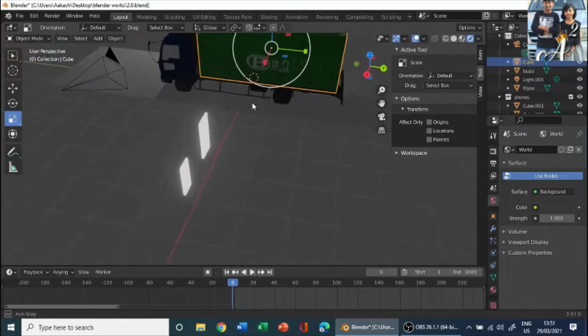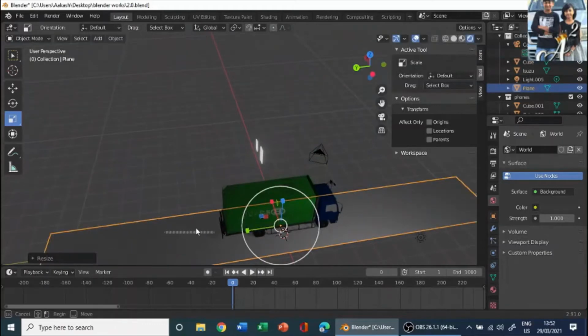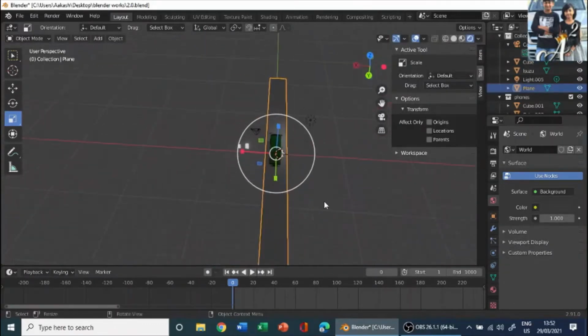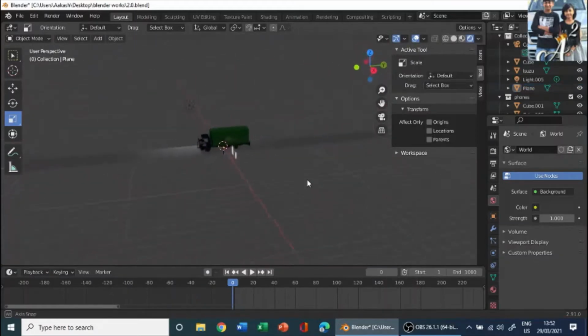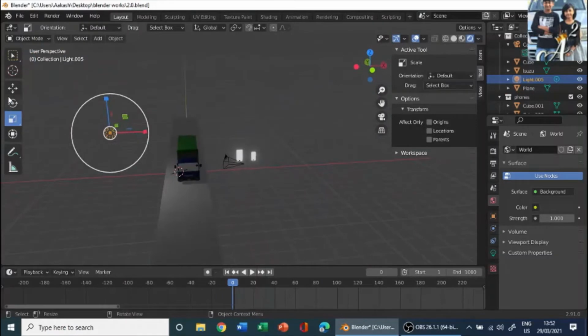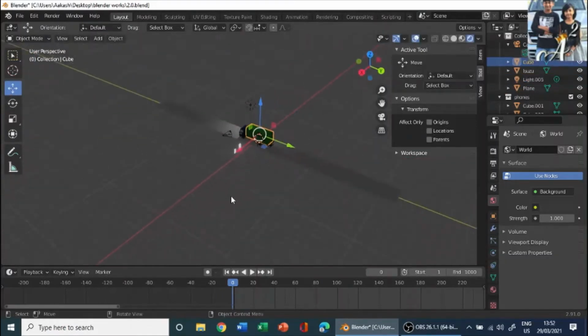So now let's check how it looks. Okay, perfect. The road is not that big as we wanted it to, so let's just make it a little more bigger. Yep, it's perfect. So now what we need is a perfect lighting setup, like a lamp light setup. So let's just bring it a little closer to our car, I mean our truck.